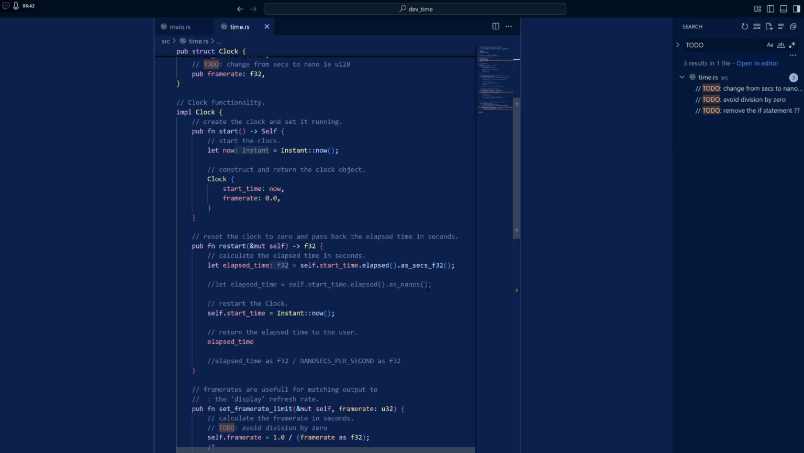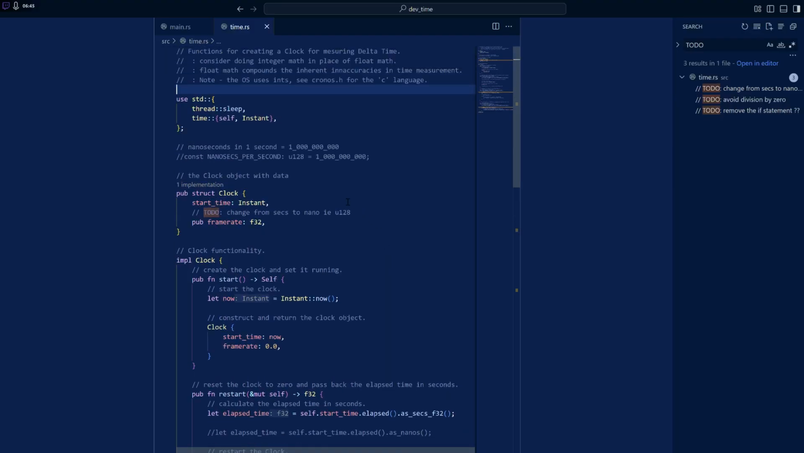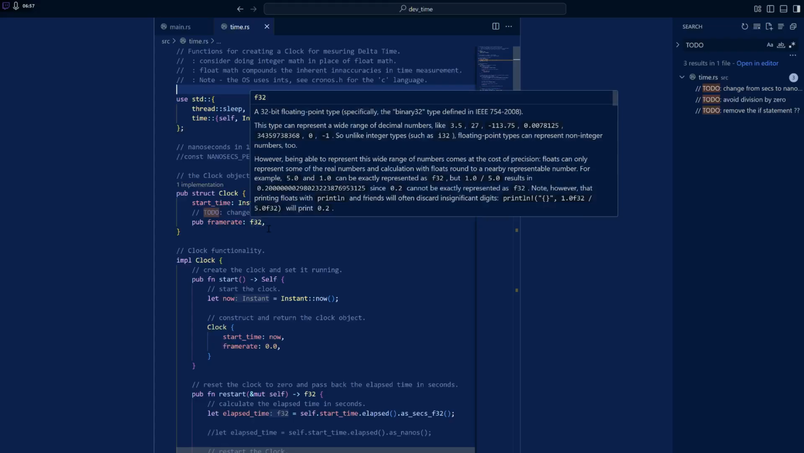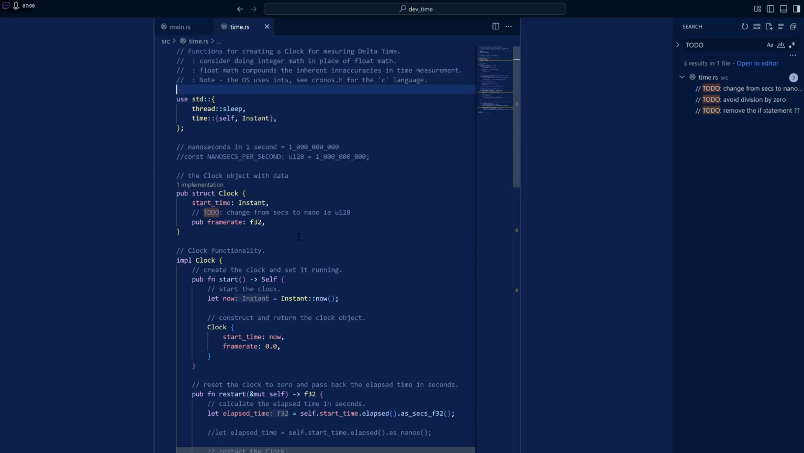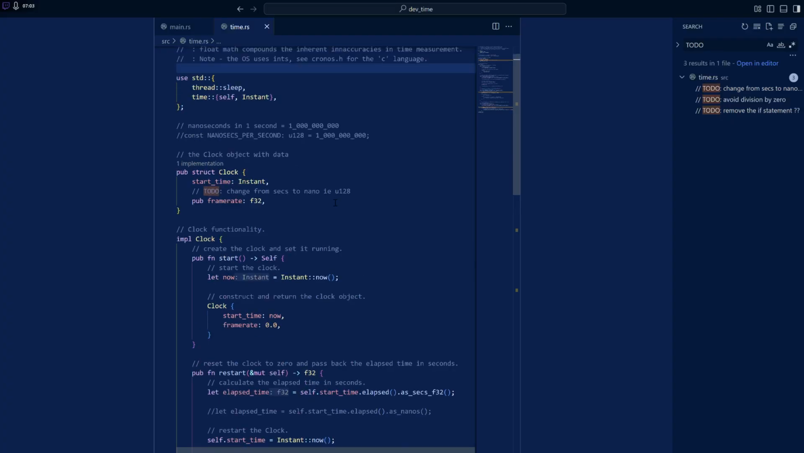And this line here, so this is our code. We've got a clock object, and I'm thinking change from seconds to nano. So we're measuring in seconds, which is an F32, a floating point. We could, and I put U128, 128 bits. Oh God. Mind you, there are 1,000 million nanoseconds in a second, so yeah, I can see why it would be... why not just a U64?